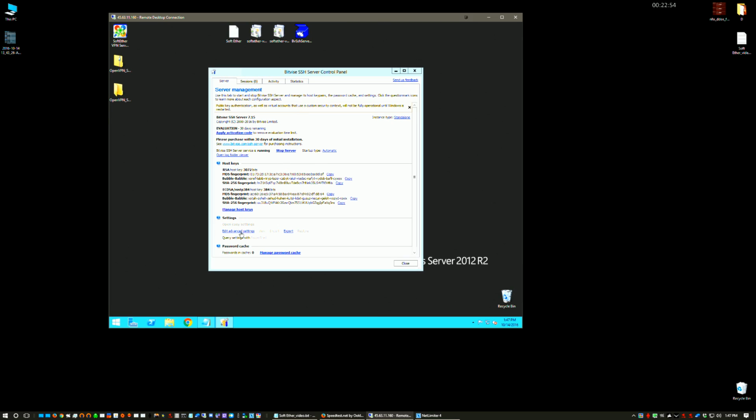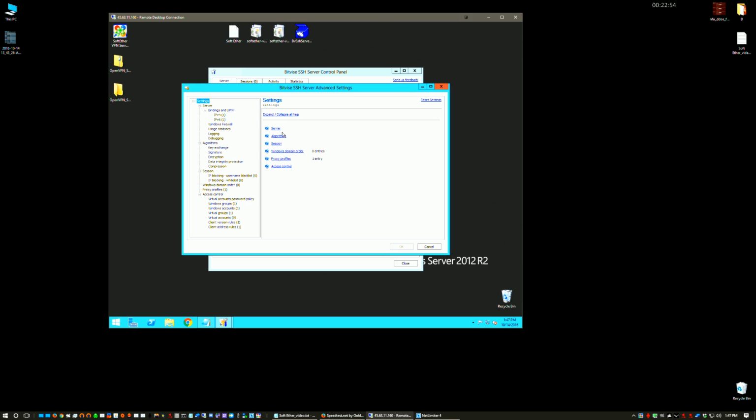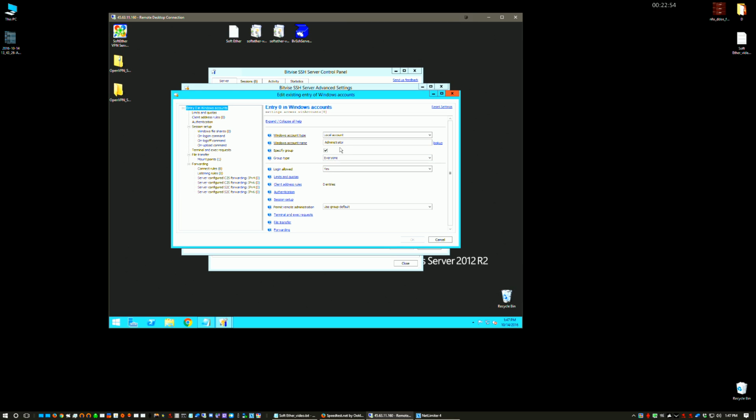I'm going to open the advanced settings here, and I'm going to go to, second here. It's been a little bit since I did this, but Windows accounts. We're going to edit the one I just created. Login allowed, yes. Don't think I have to specify the password because it already knows what the password is. So I'll probably have to do that when I log in. So we'll just click OK here.